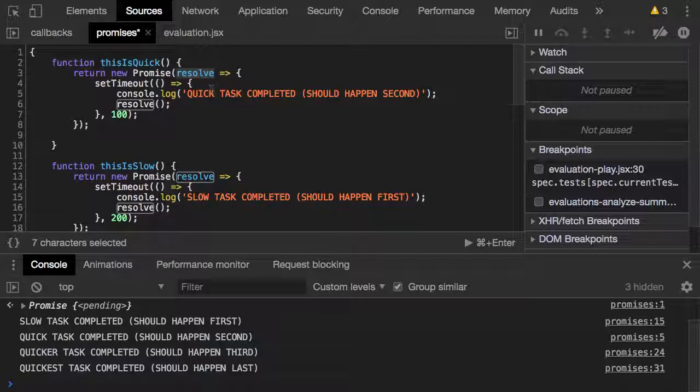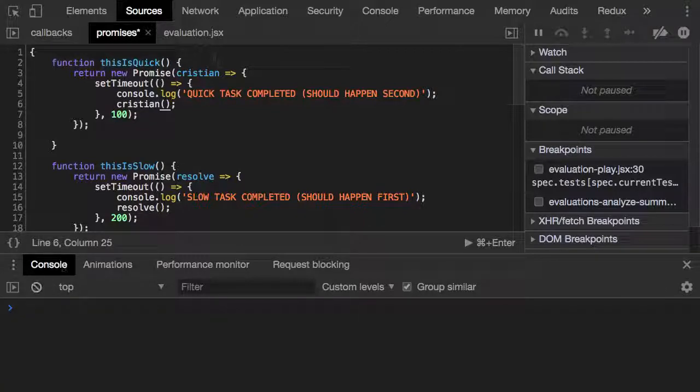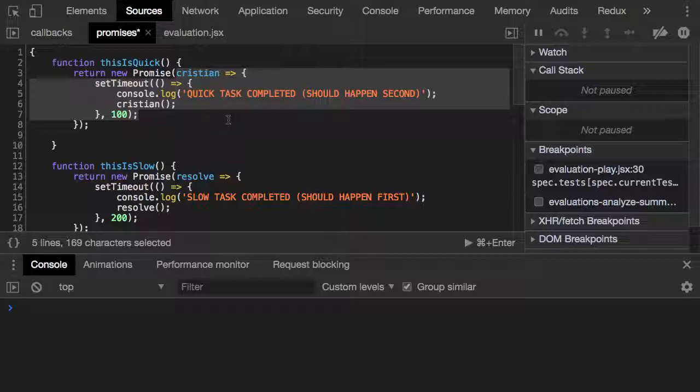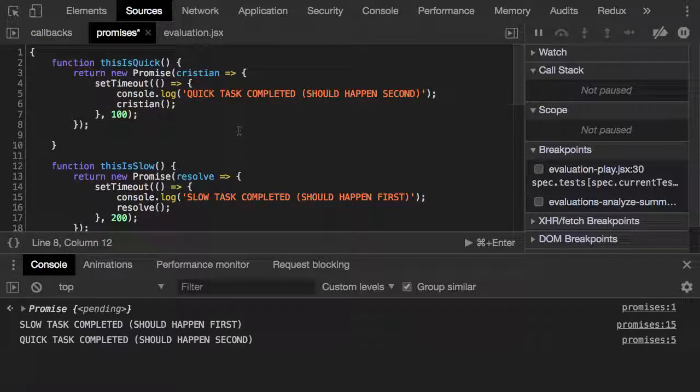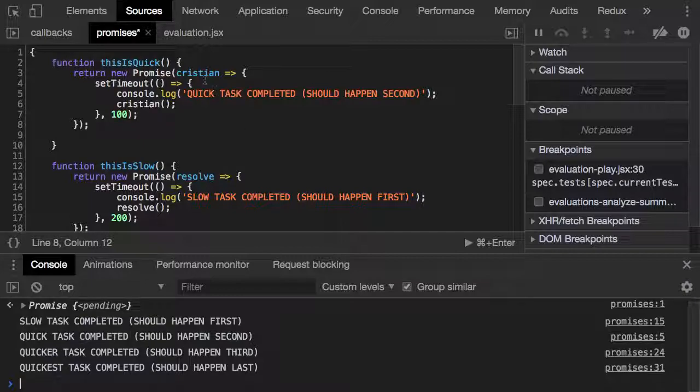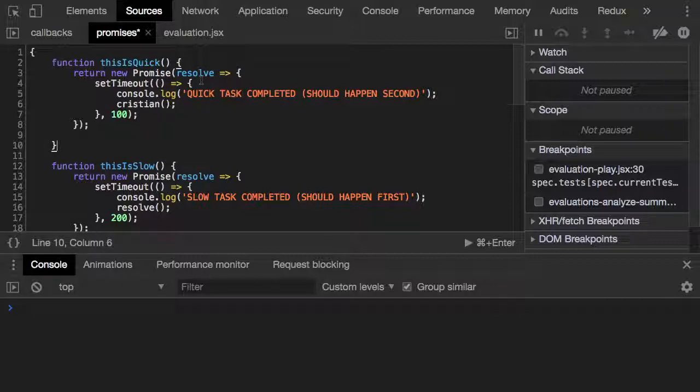Reserve word? No, this is not a reserved word. You can type here, Christian. So that's the bus. Right. So that's the argument of the promise, right? So if we run that, it should still work, as you can see at the bottom, right? But then, why do we call it resolve? We call it resolve because of a good reason. Because in reality, we may pass a second argument called reject.